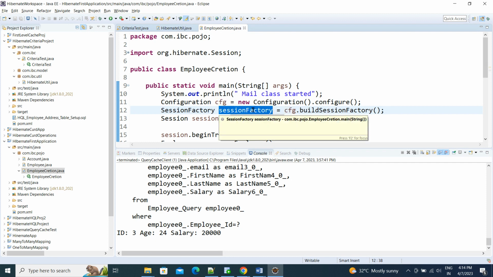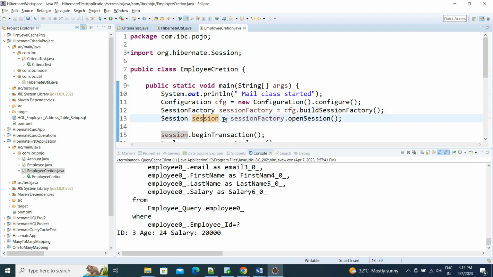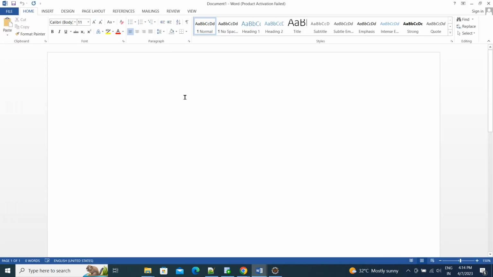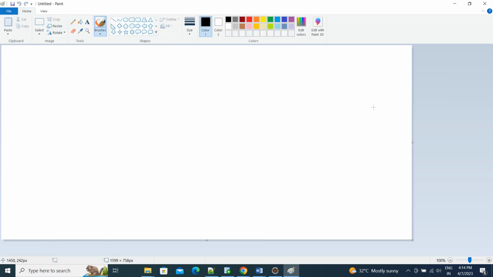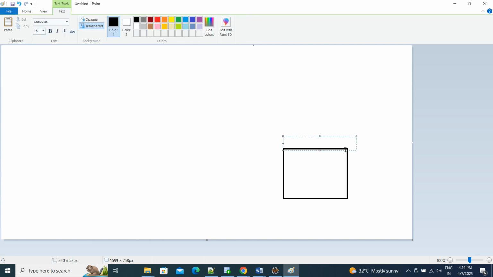Right now you don't know the second level cache, so only discuss the first level cache. The first level cache is enabled when sessionFactory.openSession() gives one session object. At that time, internally it will create one memory, just assume, called the first level cache or session cache.